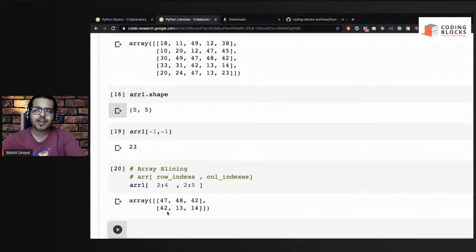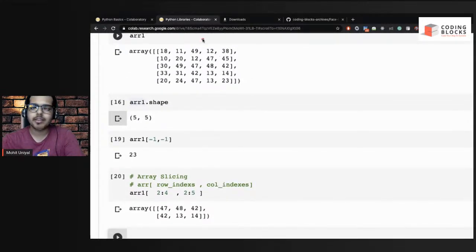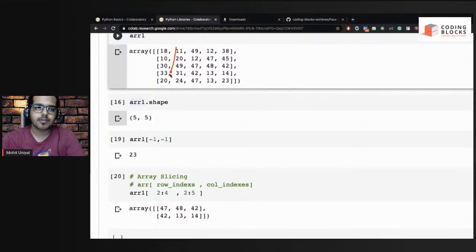Now your task is to get, let's take these 2 columns, not rows. These 2 columns, right? So write the array slicing in such a way that you can access these 2 columns, all the elements like 11, 20, 49, 31, 24, 49, again 12, 47, 44.